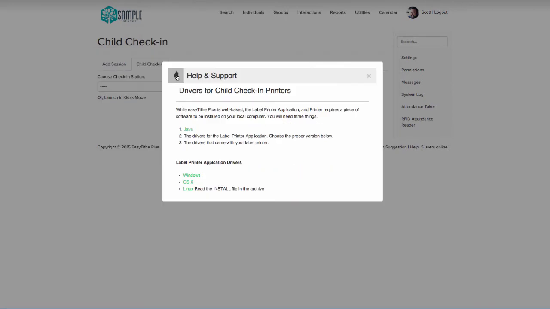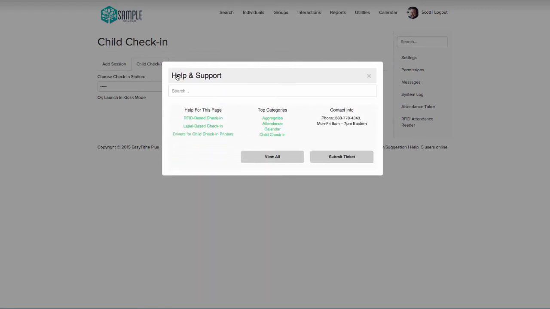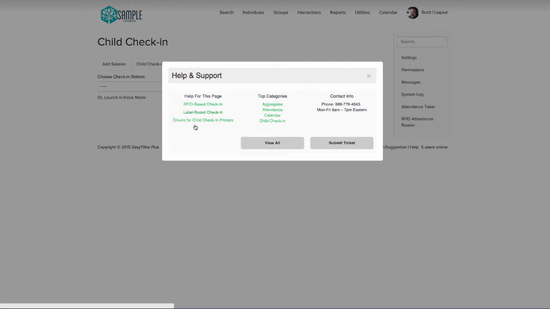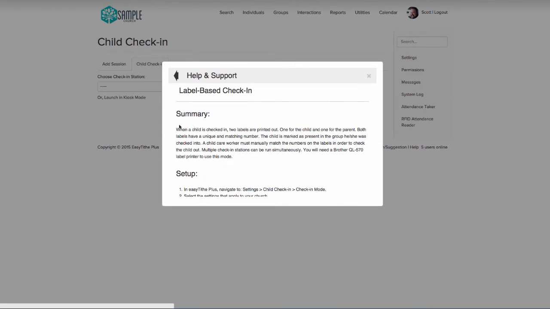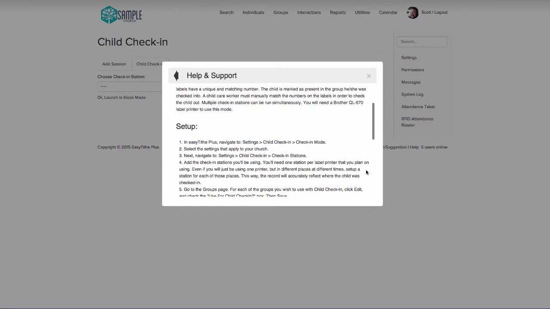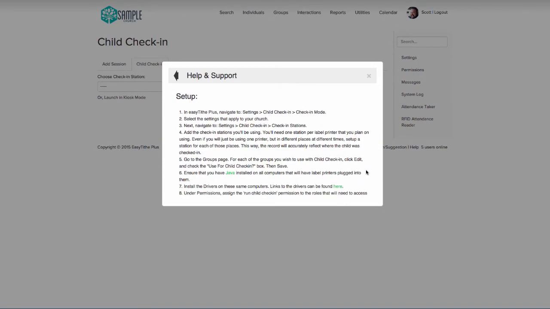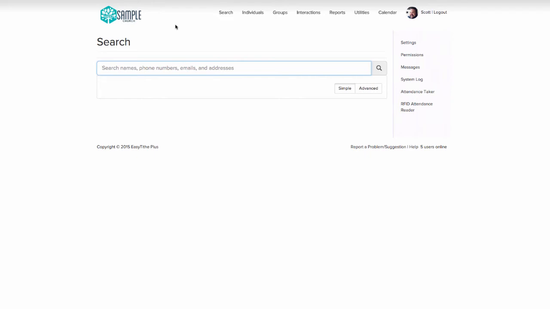After we've installed both the Java and the Label Printer application, let's go back to the Help and Support page. If we press the back button, we can then click on the label-based check-in option. This will take us through a short guide of how to set up everything and make sure that everything runs properly with the check-in system. After you've made sure that all the printer drivers and the label application and Java are all installed correctly on your computer, let's go ahead and run a test check-in.